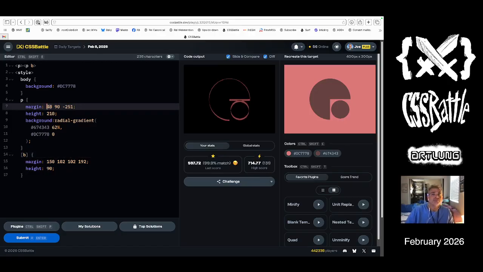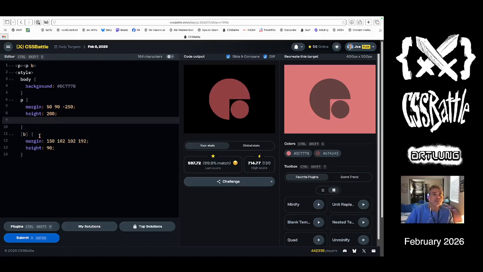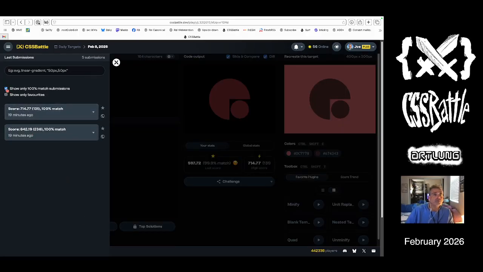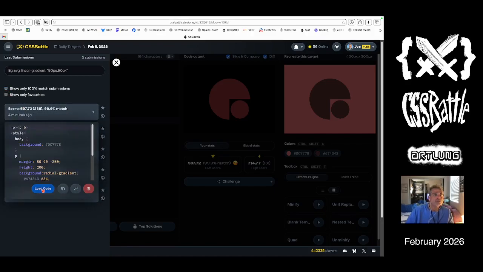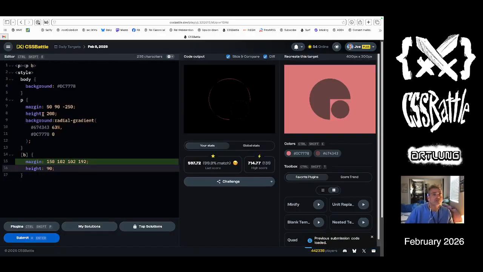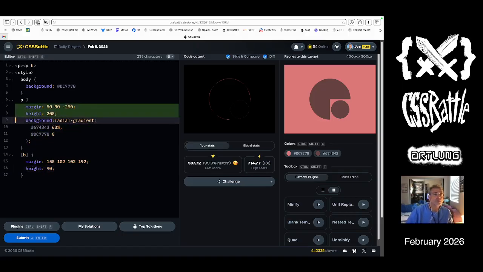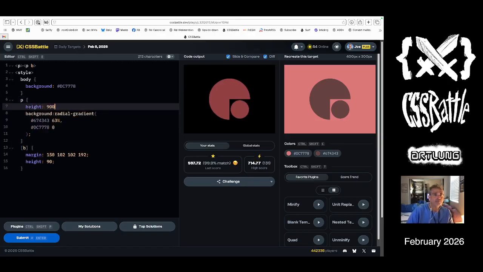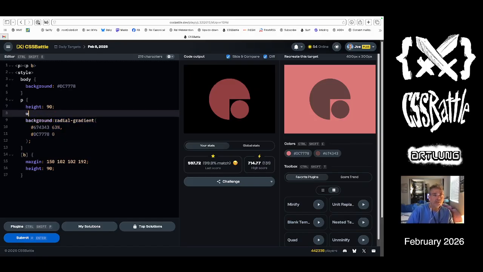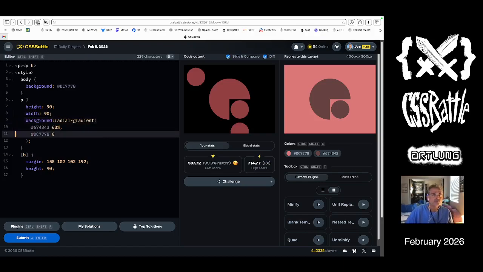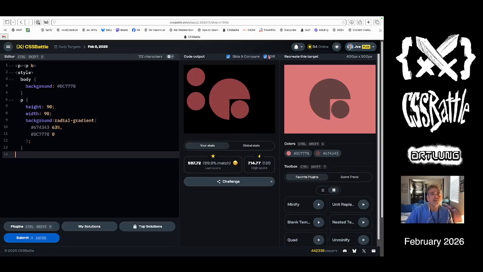so I'm gonna undo a bunch of this. So let's use first principles here. I think we knew we made that right. So I'm gonna go to my solutions and show the last 99.9% match. Okay, we'll load that. And rather than use margins, I'm gonna say height 90, width 90. And there's my guy. So now I got two of them.